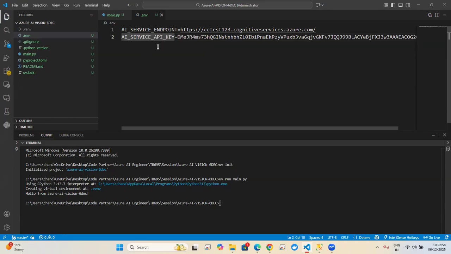This URL endpoint and key we use first to recognize text.